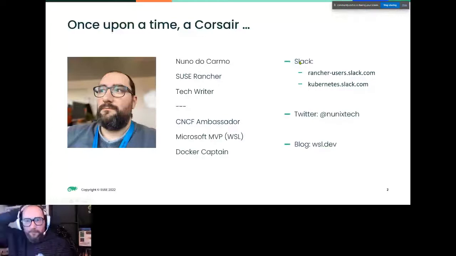So here I am. Like I said, I've worked for SUSE Rancher for a few months now, as a tech writer, actually. Before all, this demo will be very user-centric. I don't really know all the details. However, I know my details when I run my workload. I'm also a CNCF ambassador, Microsoft MVP, and Docker captain around WSL mainly.